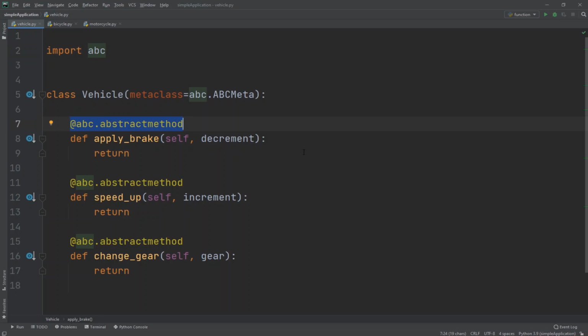abc.abstractmethod decorator. Also, we have added the return keyword for each one of these methods to signify that these methods only make sense for the implementing classes and do not make any sense in the abstract class. In addition, once we declare a class to be an abstract class, it cannot be instantiated. So we cannot create new objects from this class.